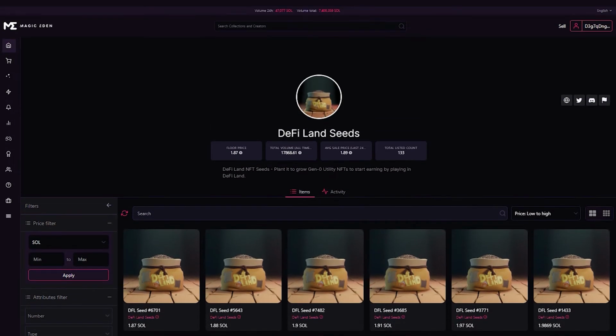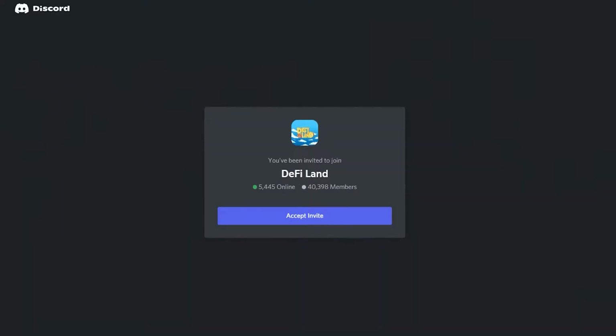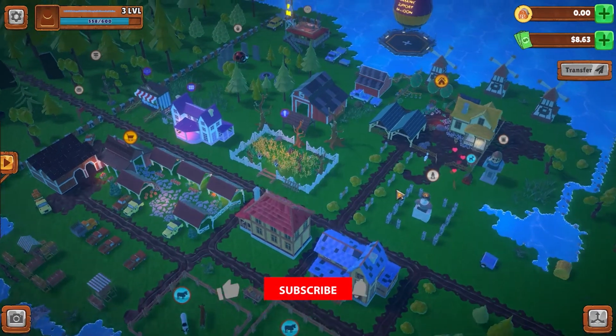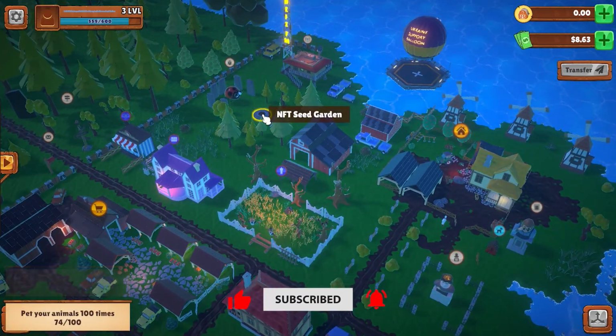I will use DeFi Land Seeds as an example. This project has over 100,000 followers on Twitter, an active Discord page, a working beta version of their game, and the NFTs serve a utility in the game.